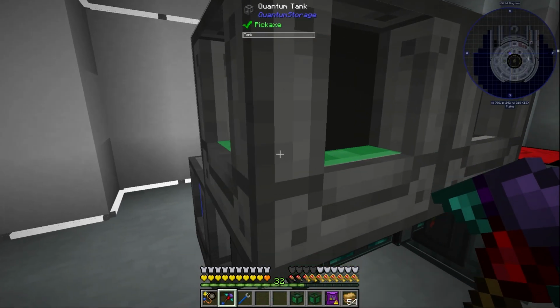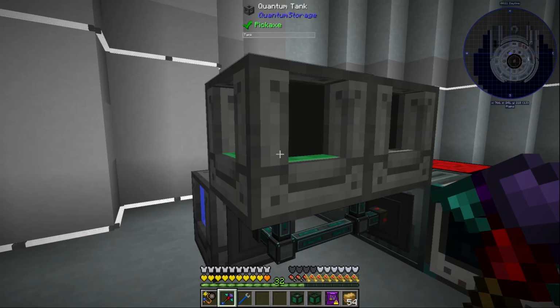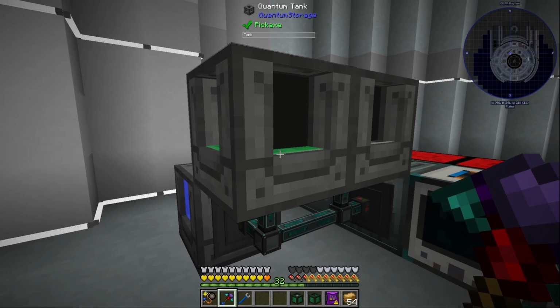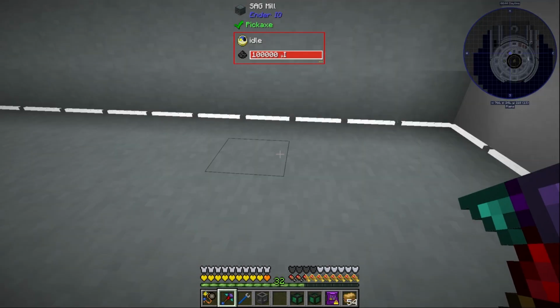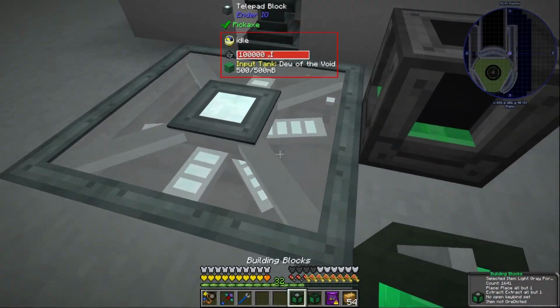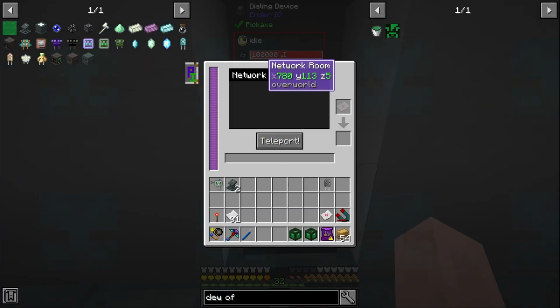Why is this calling it Ender Distillation? This should be Dew of the Void. Is Dew of the Void called Ender Distillation? Huh, what do you know? Dew of the Void is called Ender Distillation. I learned something. Well, anyway, I have this little bucket here, which means now we can get our telepads to work. All right, the Dew of the Void is now inside my telepad.